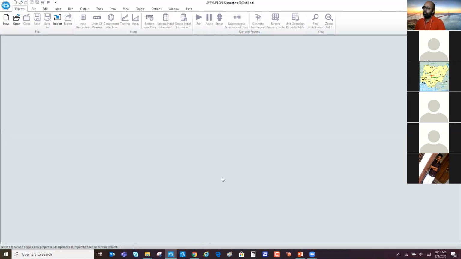So when you open Pro2, this is how the environment looks. As you can see, I'm on the Express tab here. I'm just going to go and click on New.